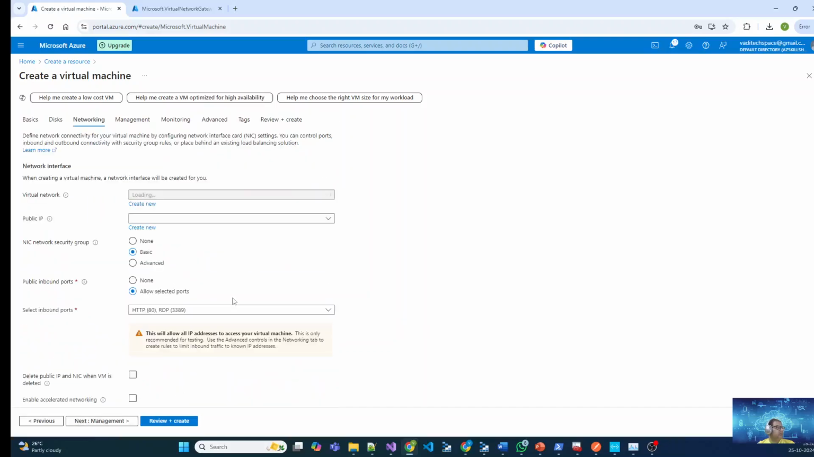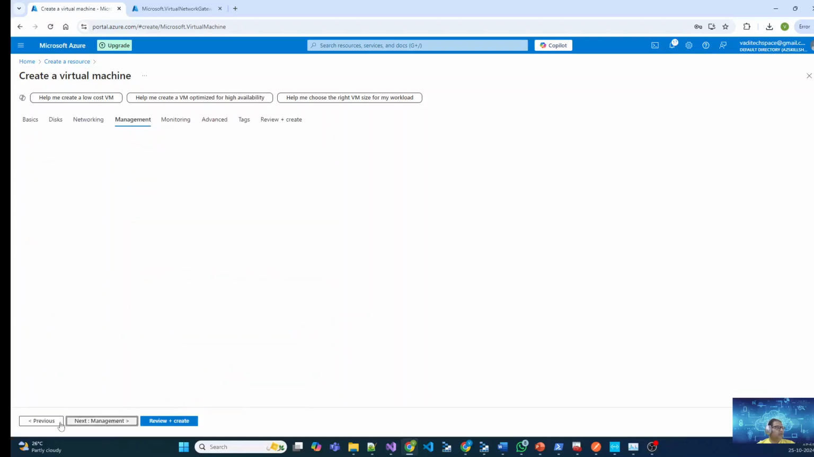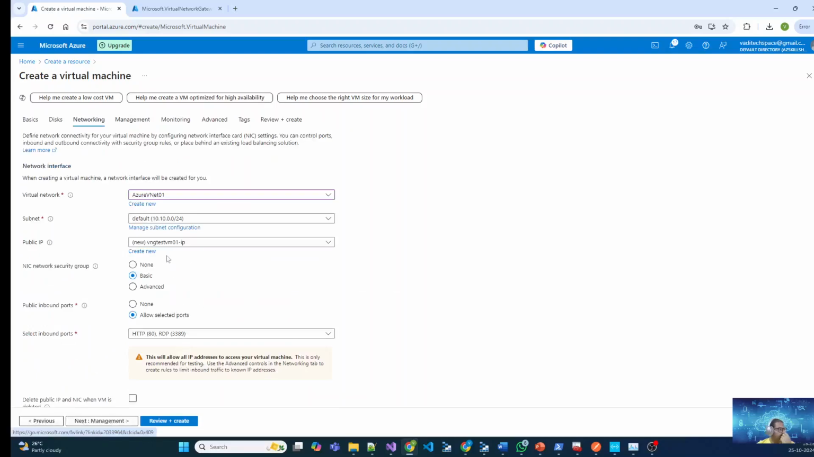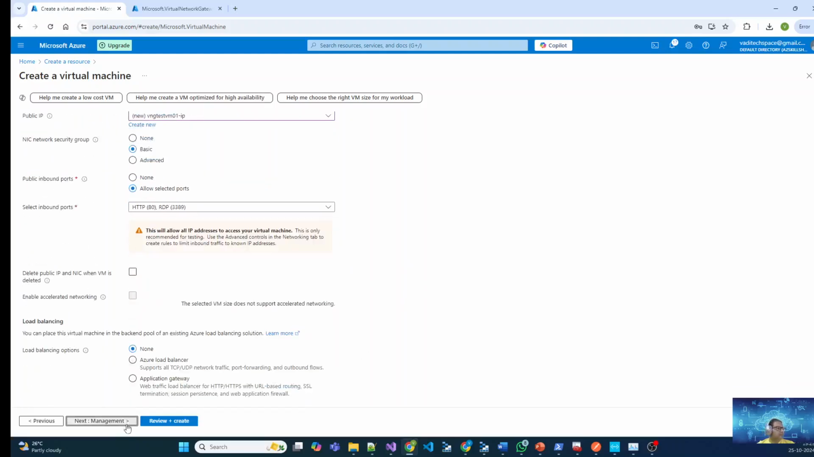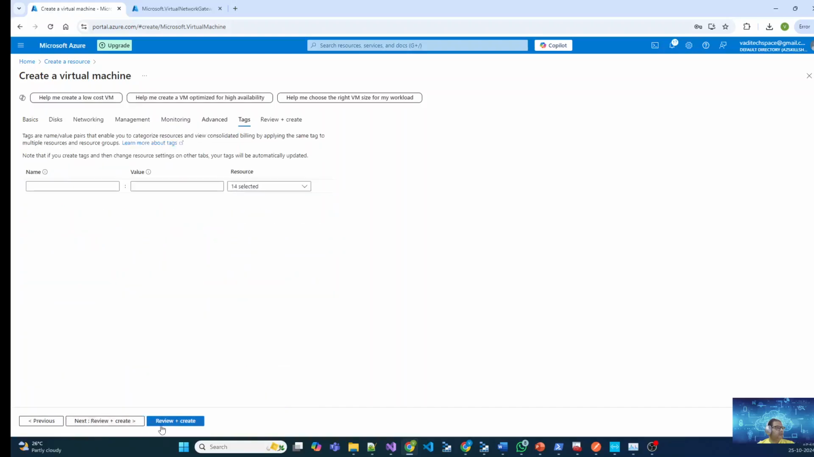Now here I'm going to go to the same VNet, but this time in the subnet. The gateway subnet, we cannot use that. It is used exclusively by the virtual network gateway. We have the new public IP address here. Let's go back and say we don't need a public IP address here, so I'm going to say none. But we can disassociate that later because I need to configure a few things, so I'll keep this public IP for now. We click on monitoring, advanced, tags, create.